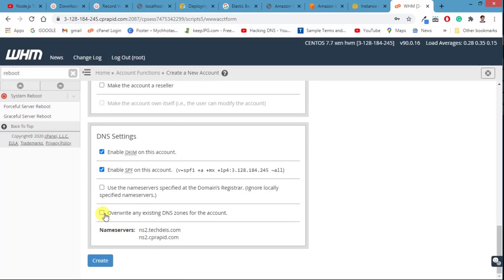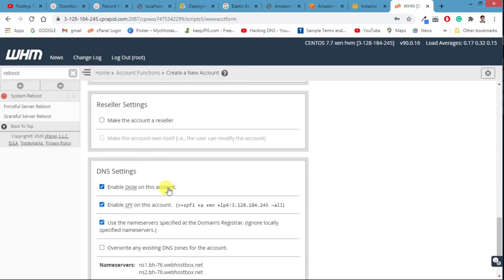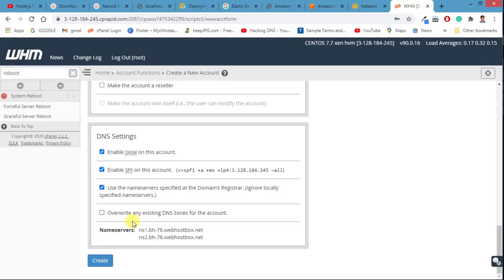And yeah, here's the one thing: overwrite existing DNS for this account. Or else you can give this option. Whenever you are going to update the DNS of the server with the AWS IP address, whenever you purchase the elastic IP address, that IP address will be updated wherever you have purchased this domain, maybe from GoDaddy or wherever. So in that case, we have to enter this, okay. So this is fine. I have entered this, done.